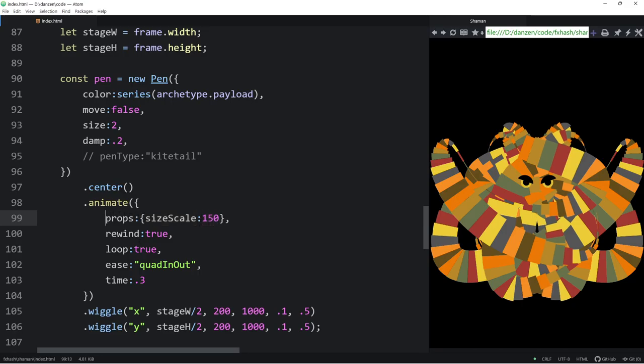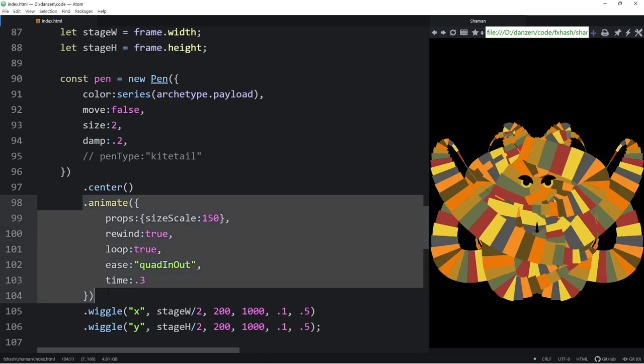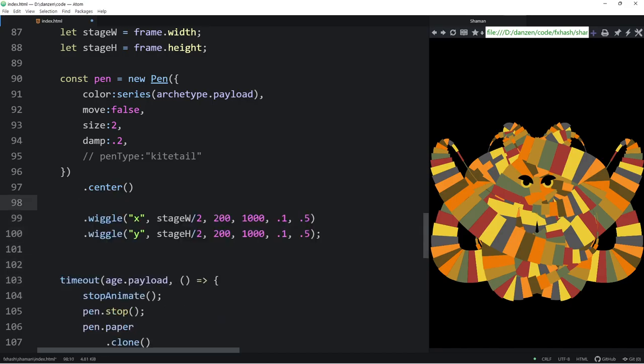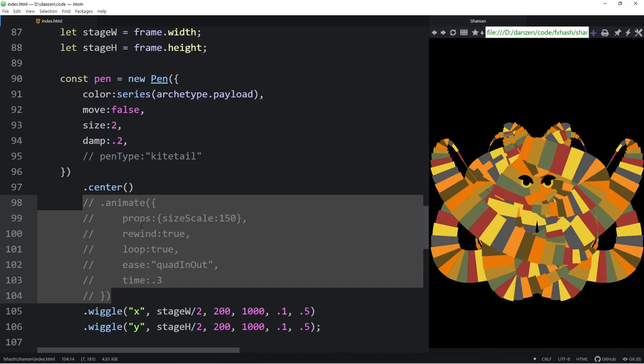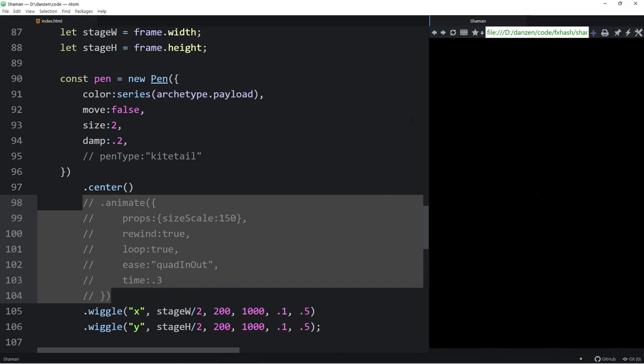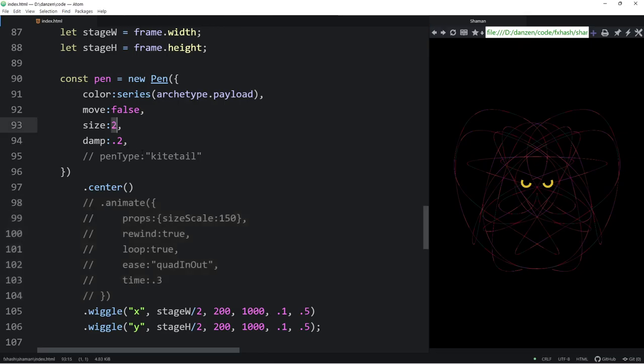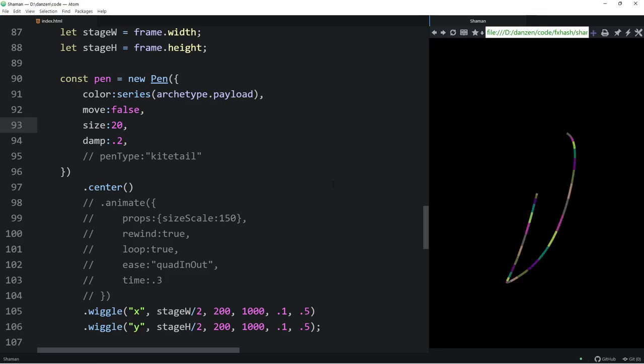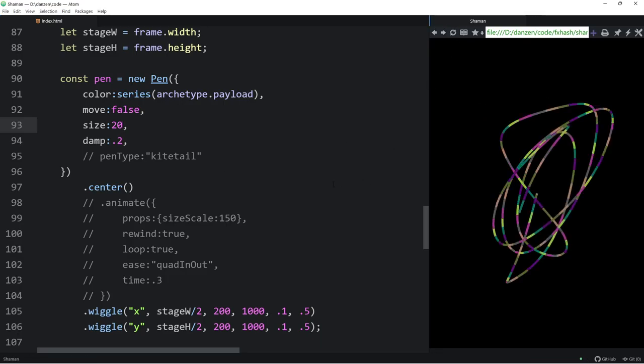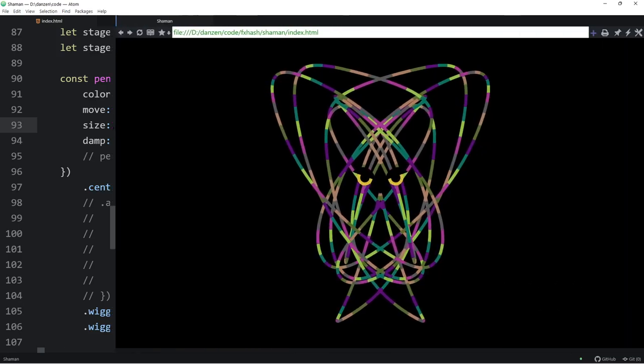So if we don't animate, I guess comment out all the animate like that. Oh, some comment that was. Okay, if we don't animate the line scale, then, right, perhaps we would want our size to be a little bit bigger than that. So if we had a size of, say, 20. Cool. Okay, that's what the pen looks like if we're not animating the scale of it.